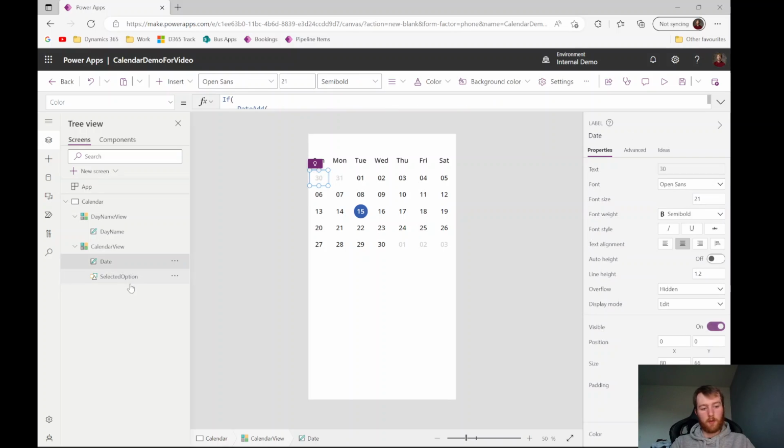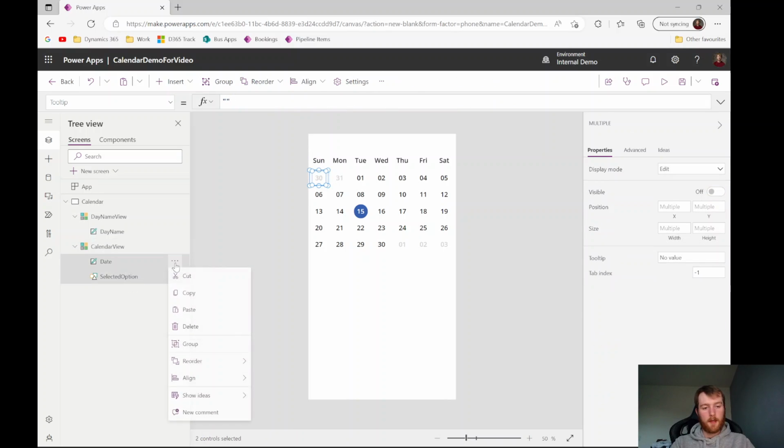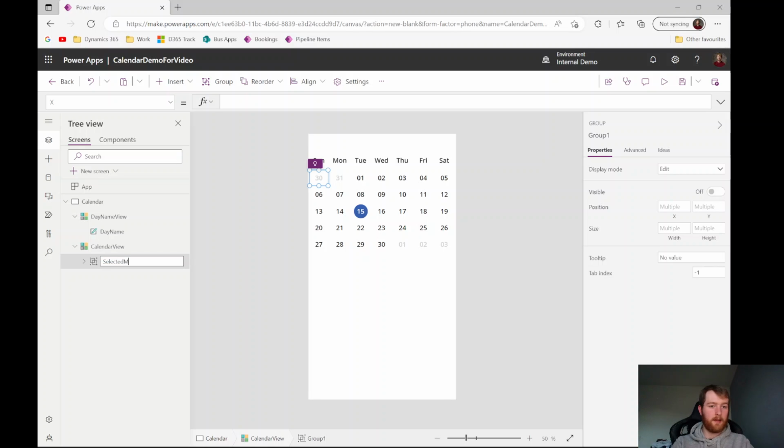So if we select one of these, hold Control, select the other one, we can click the three dots, go to group, and that's going to give us our group selection. So in my case, I'll call this selected month day, and we can actually add properties to that group. So now if I was to update that item, I can select it, and we're looking at being able to dynamically select the date in the view.